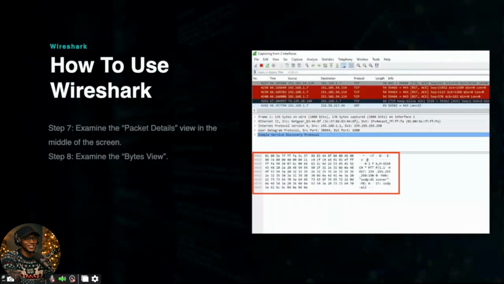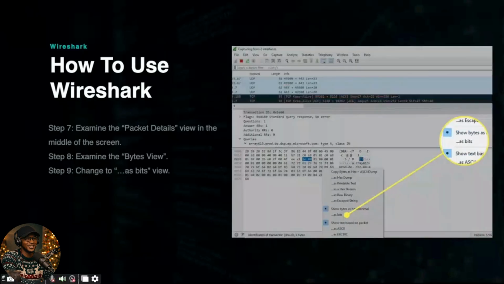This section shows the raw data of each packet in hexadecimal format. Selecting data in this section will automatically select the corresponding data in the other 2 views. You can also change this information into bit view, which is done by right-clicking the section and selecting As Bits.